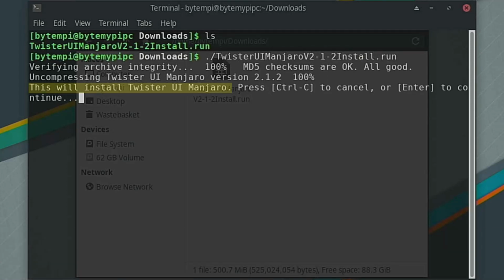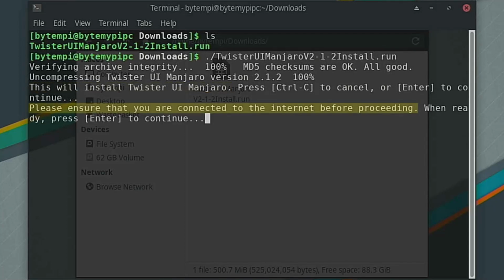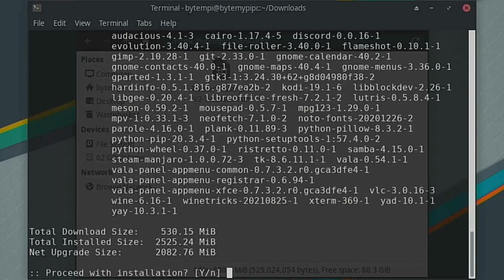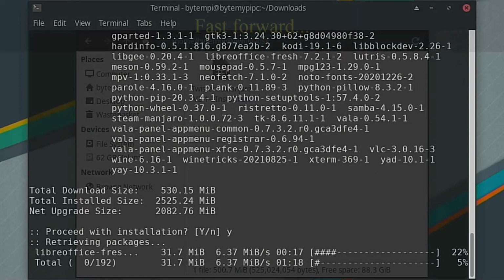It tells us that this will install Twister UI Manjaro, and we need to press enter to continue. It also tells us that we need to be connected to the internet before proceeding. Since we know that's the case, we can press enter again, and then we need to enter our password. To install the necessary dependencies, press enter again, and to proceed with the installation, type Y and press enter once more.